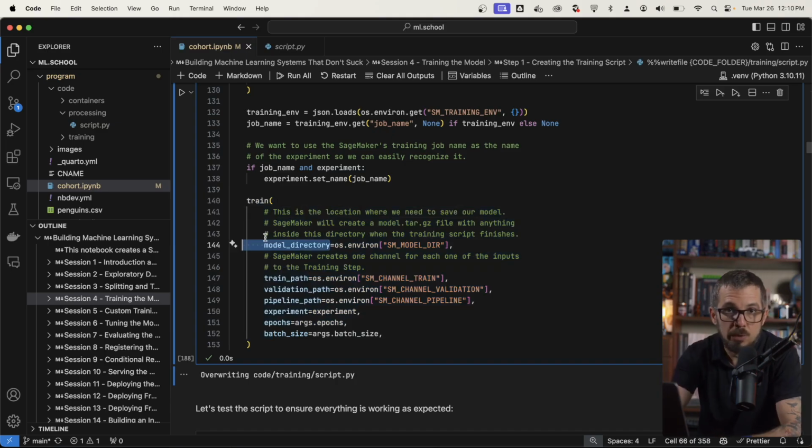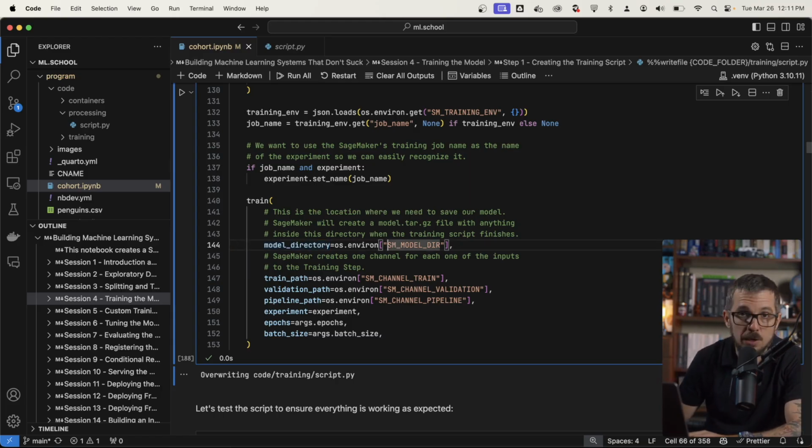This is a directory that SageMaker tells me anything that you save inside that directory, I'm going to compress, assume it's a model, and upload automatically to S3. SageMaker gives me an environment variable called SM_MODEL_DIR pointing to that location. So I need that so I can save my model assets to that folder.